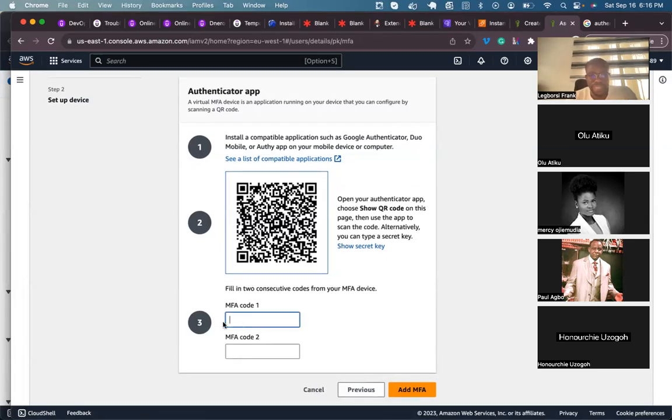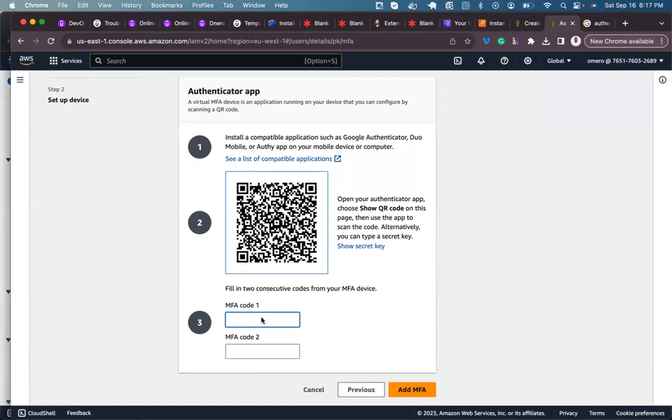The next field, which is step 3, says fill in 2 consecutive codes from your MFA device. So I'll fill the first code. First code is 647167. So I'll wait for the next one. The next one, it loads. Wait for the next one. So the next one is 748351.